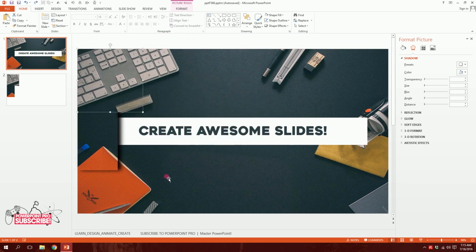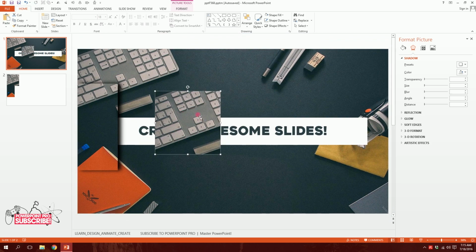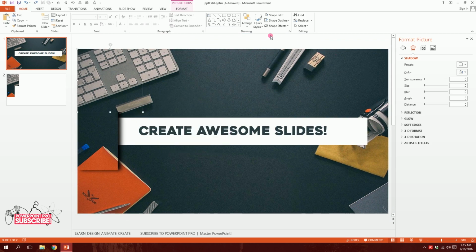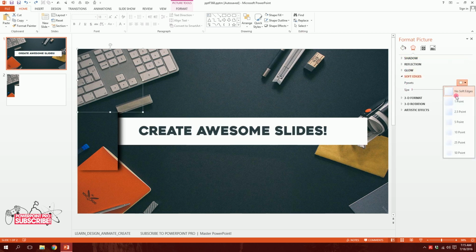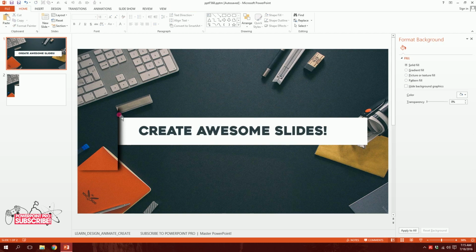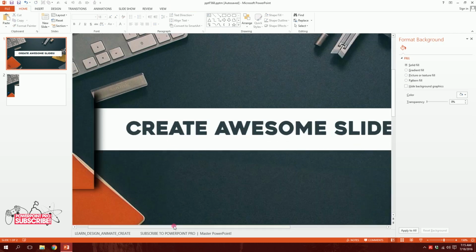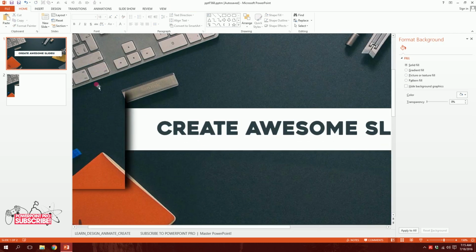Now what I will do is grab a hold of this shape and I'll go to soft edges and presets, make it 2.5 points, just like that. Or maybe increase the bit like that, 12 points maybe, 15 points. Now as you can see, if I zoom in a bit, it looks like a paper cut right over here.